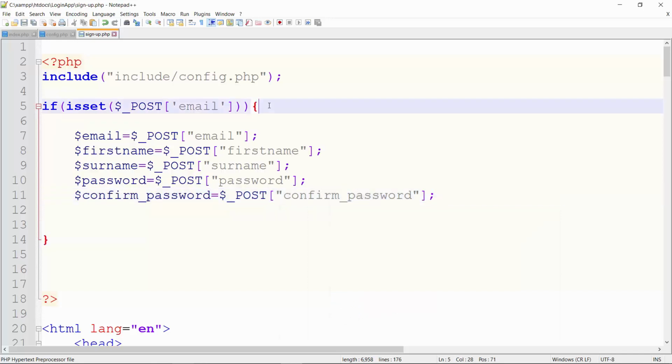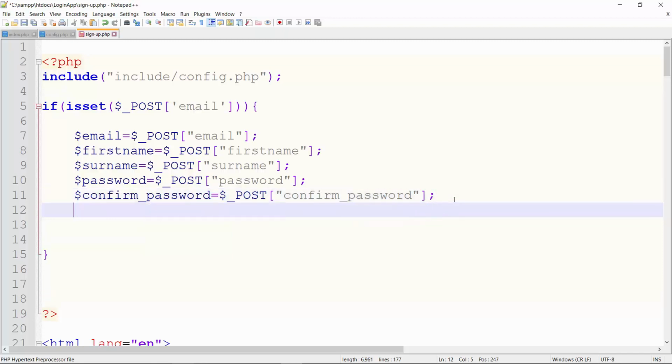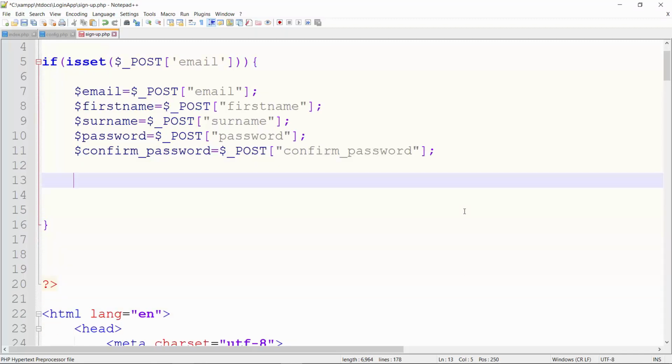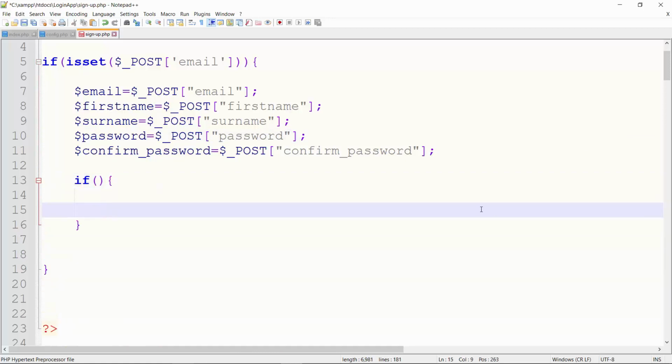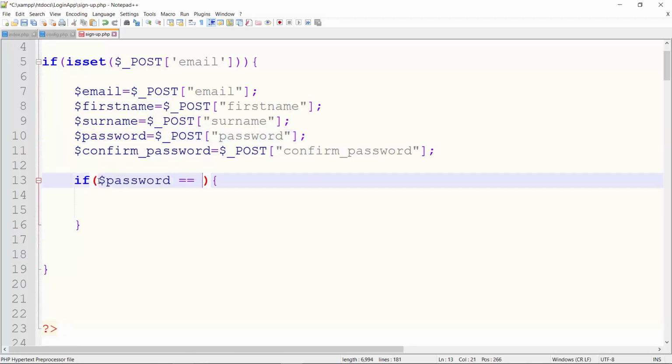All right, now before we proceed with registering a user, we have to do some PHP validations. Remember the slide at the beginning, we mentioned we are supposed to validate the data with PHP on the server side. So let's verify first of all that the password typed here and the confirm password are the same thing before we proceed. So we say if password is equal to confirm_password. If they are equal, then we continue.